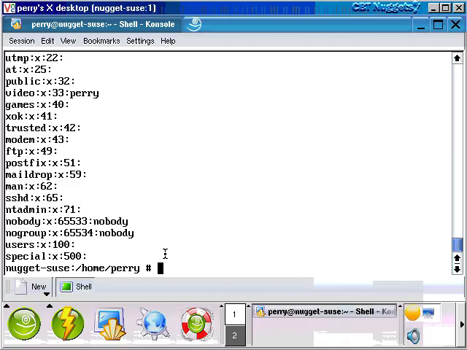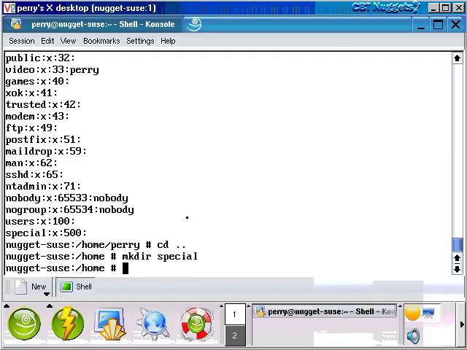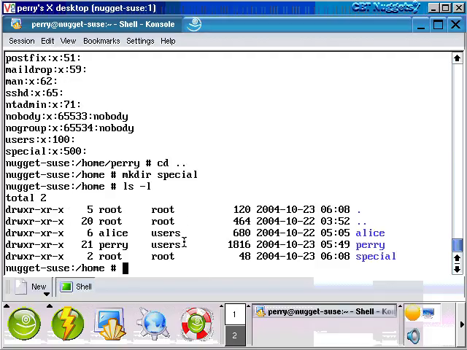All right, so now what I want to do is create a directory that special will own, and special will have read and write permissions to this directory. So let's create the directory under home, for lack of a better place. You can create it wherever you want, but I'm going to create it under home, and I'll just call the directory special as well.